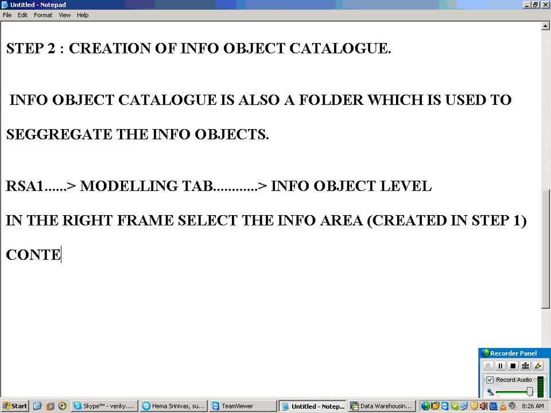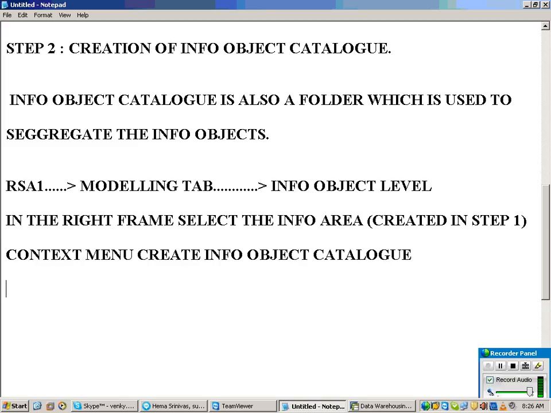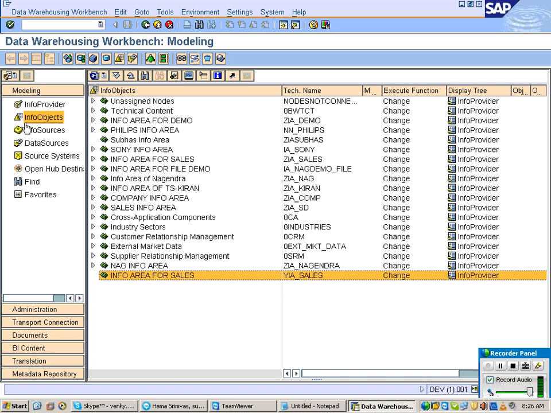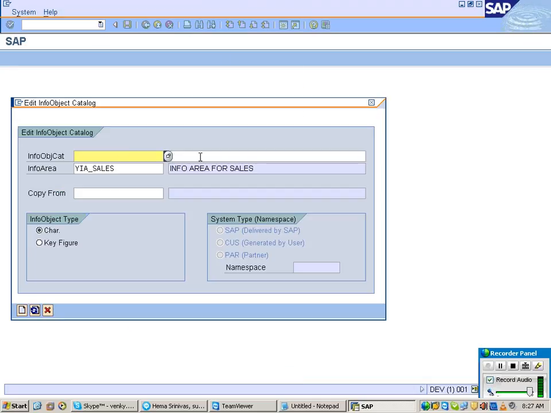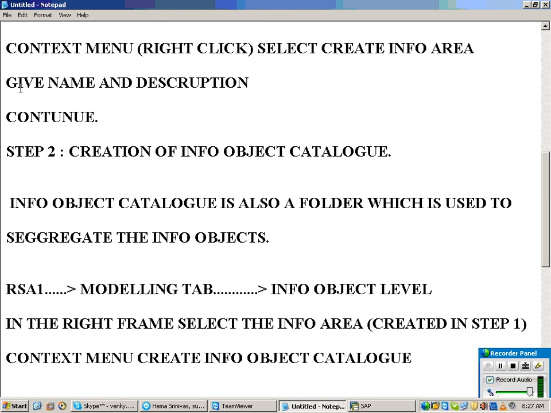Right? Then context menu, that is right click. What is the option I need to select now? Create info object catalog. Same thing: RSA1, modeling tab, info object level. Then in the right frame, select your info area. Context menu. What is the option now? Create info object catalog. Then same thing, it is asking to give a name and description, right? So give some name and description.